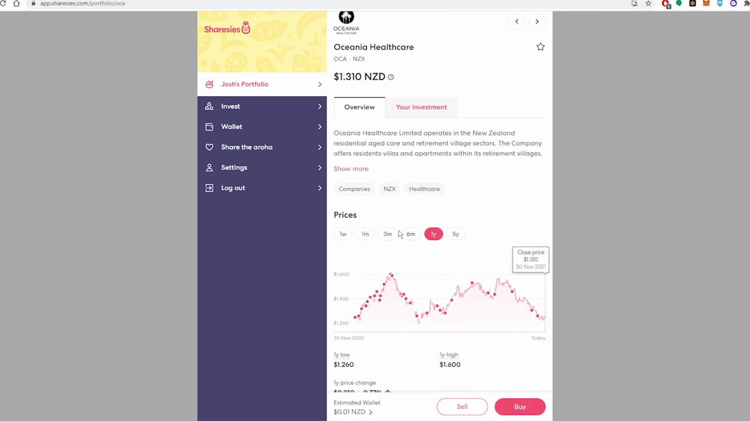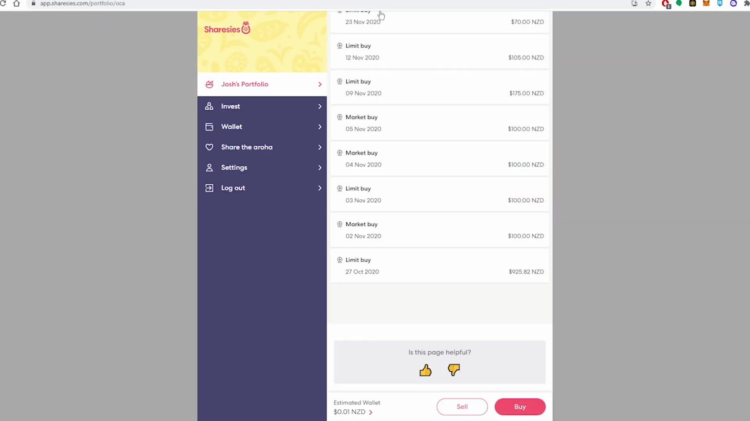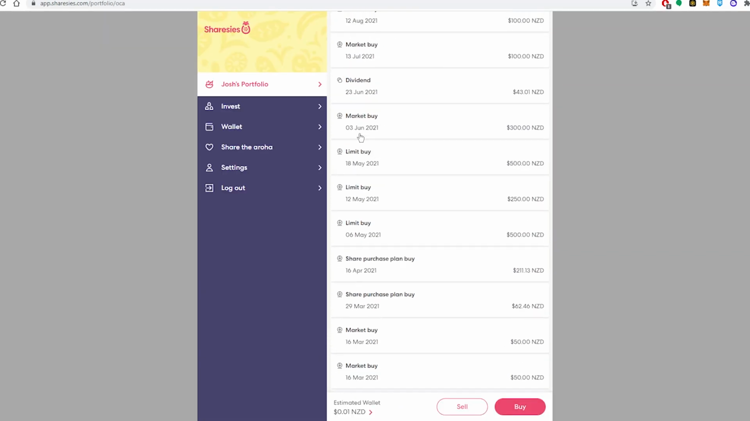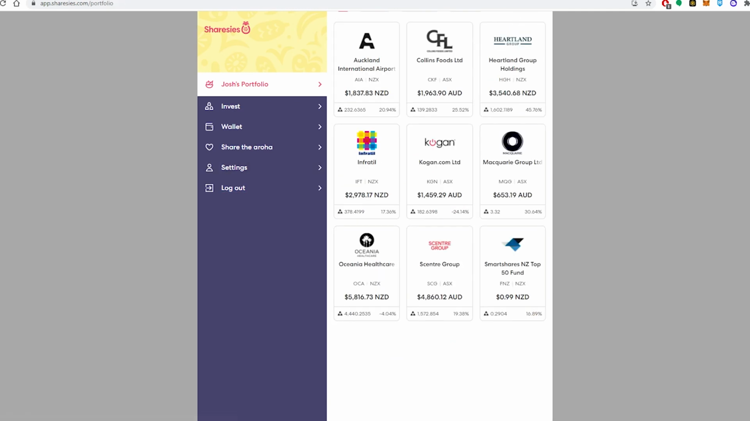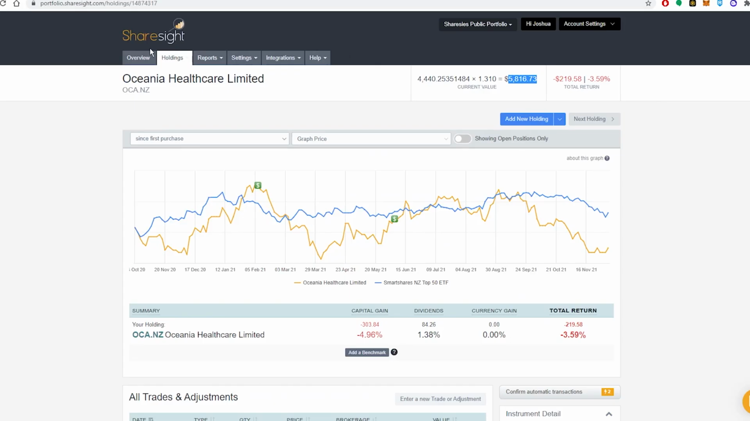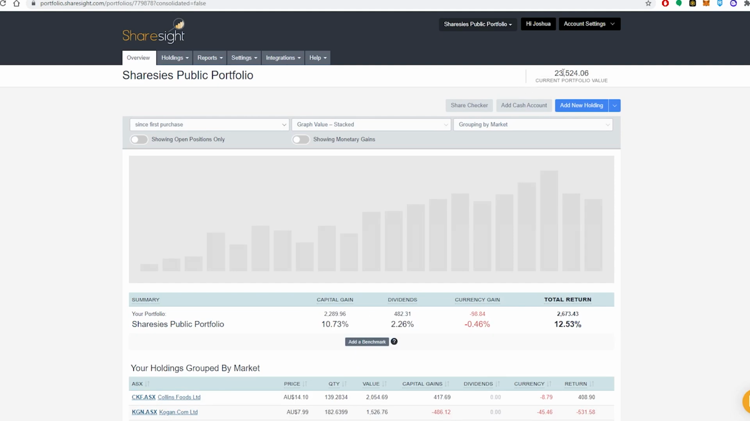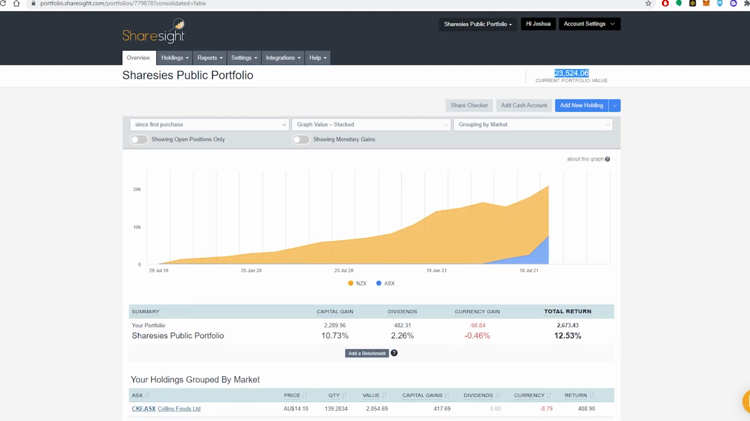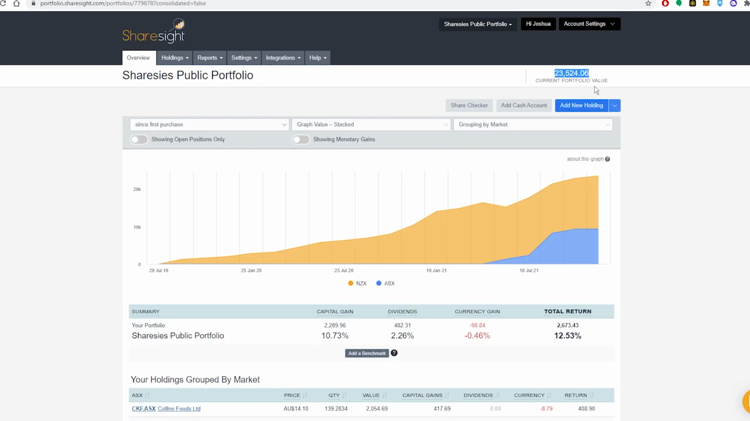So I'm going to do the same with Oceania Healthcare. Once I've added that up, I now have $5,816, and in the account over here, it's $5,816. So hopefully now it should add up. If I just refresh and go into overview, you can see that the current portfolio value is $23,524, which matches up to a few cents.